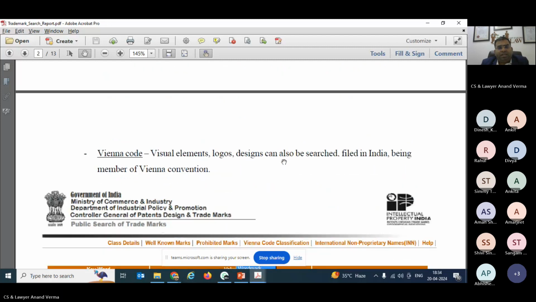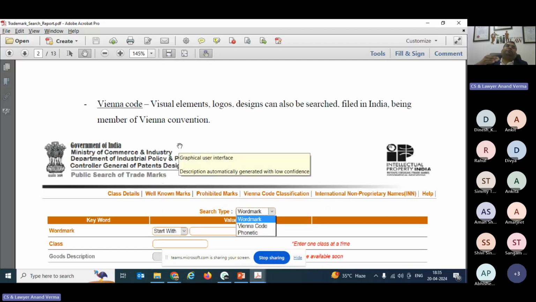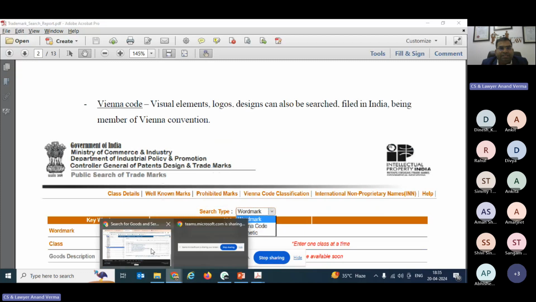The second one is Vienna codification. If there is any logo mark, it goes for the Vienna codification to see if any similar logo is registered or not. Once it goes for the Vienna codification search, on the public search trademark, let me take you through the website again.